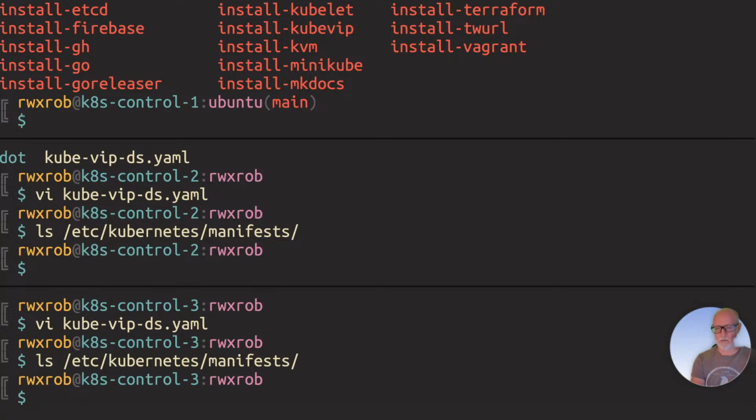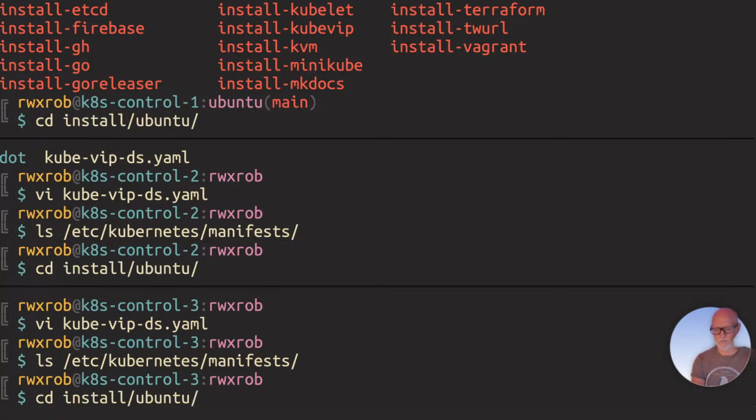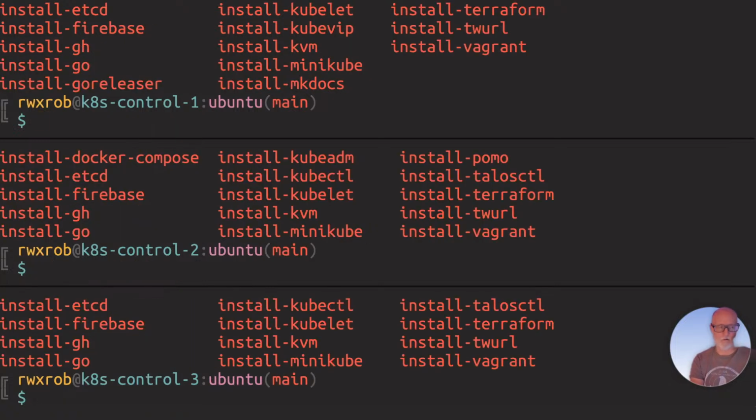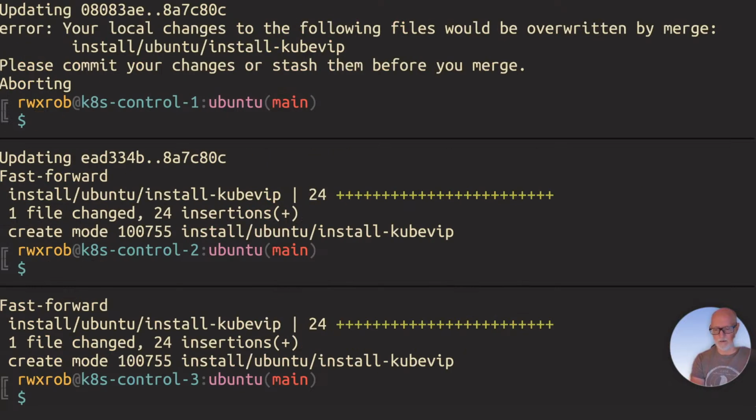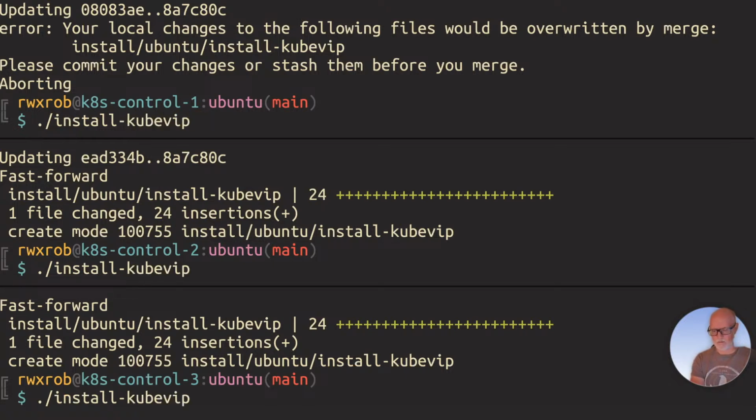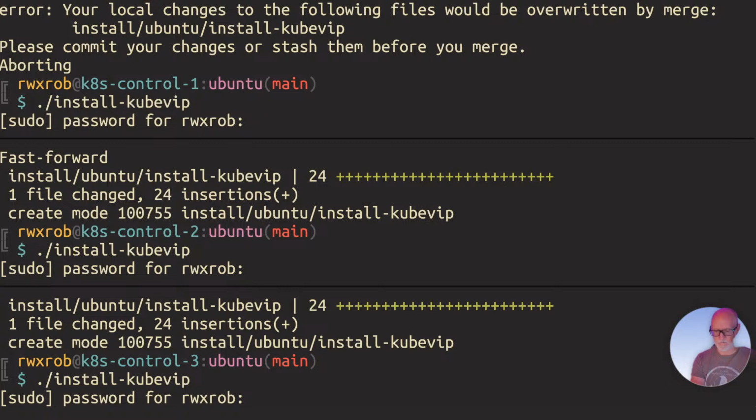Set synchronize panes to on. And now we are going to cd into install Ubuntu. And now we're in the same directory on all these nodes. And we're going to do git pull. And hey, look at that. Now we have the installer on all of them. And now we can run it at the same time. Kube install on all of them. Install kube-vip.